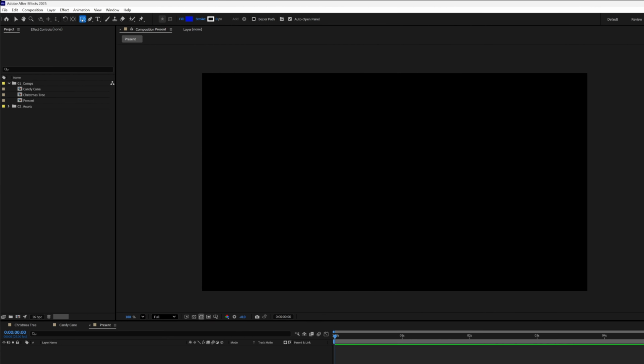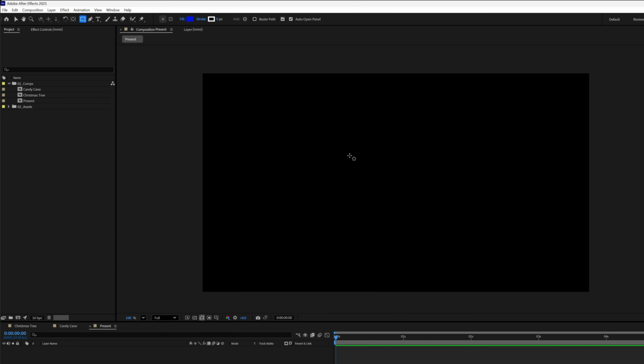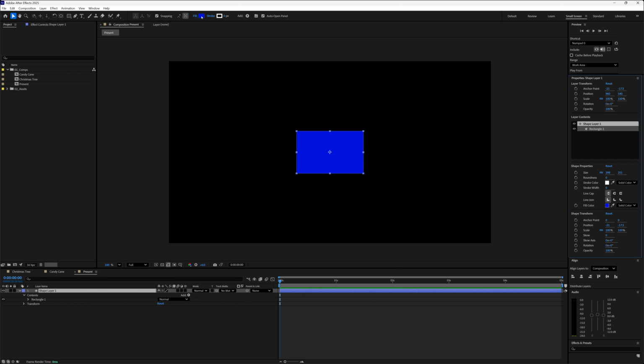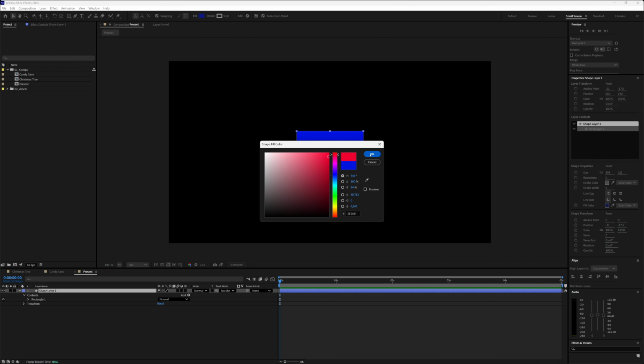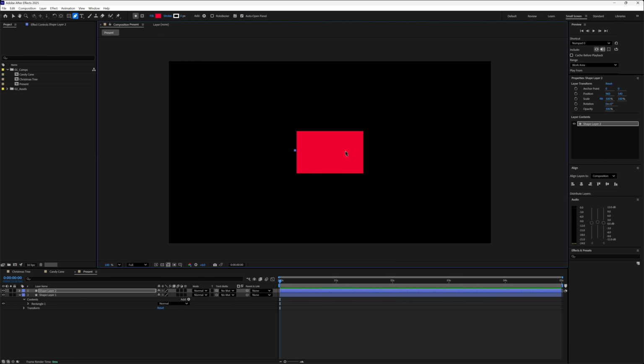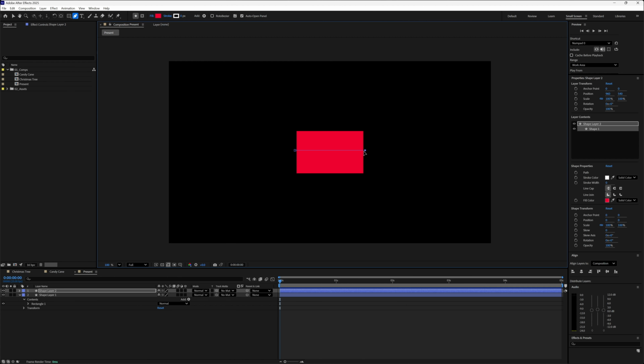For the present, we're going to grab our rectangle tool and draw the shape of our present. And then I'm going to center it to my composition, press Y and move our anchor point to the center. And then let's change the color to red. And then let's click off that layer and grab our pen tool, and let's draw a line across our present, holding shift to make sure it's perfectly straight.